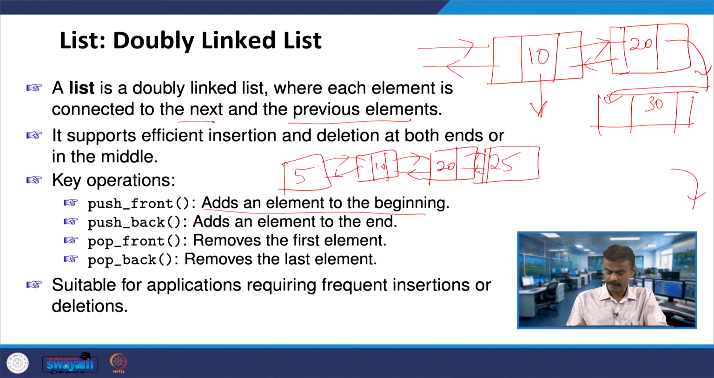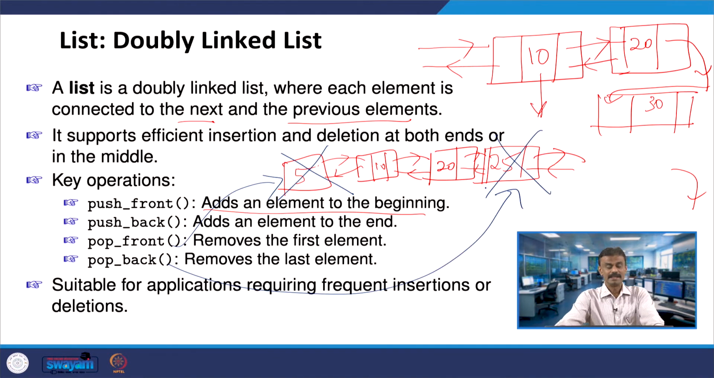So, one pointer is going here, another pointer will go here. Alright, pop front. Pop front is nothing but I will delete the front one. So, deletion of this node is pop front, and pop back I will delete this node, right. These functions are in fact inbuilt functions.